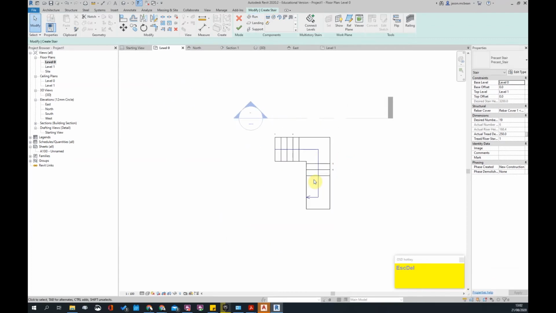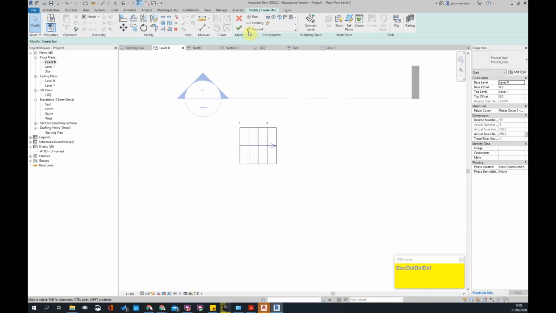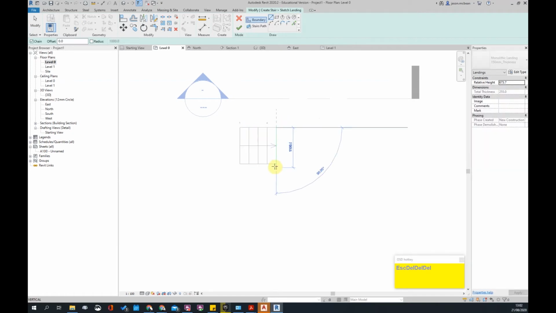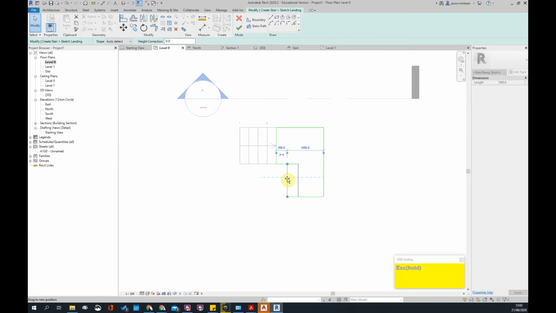So if I got rid of this, and this, and this. And so now I want to make a custom landing here. I can select this and then create a custom landing by using a sketch. So here I could make some weird looking landing, for example. And I could put some arcs in here. So here I could put an arc in here.